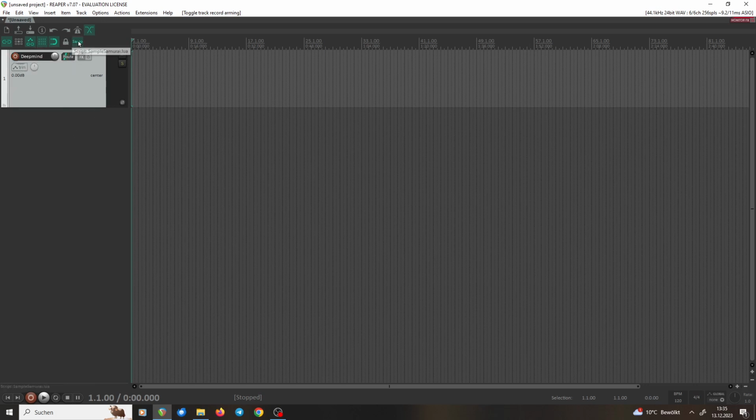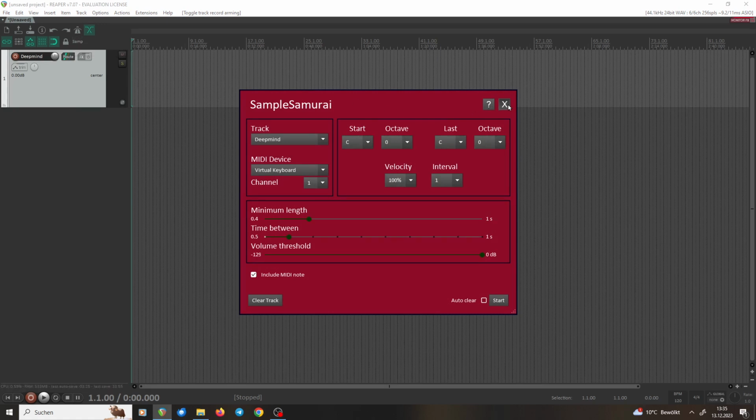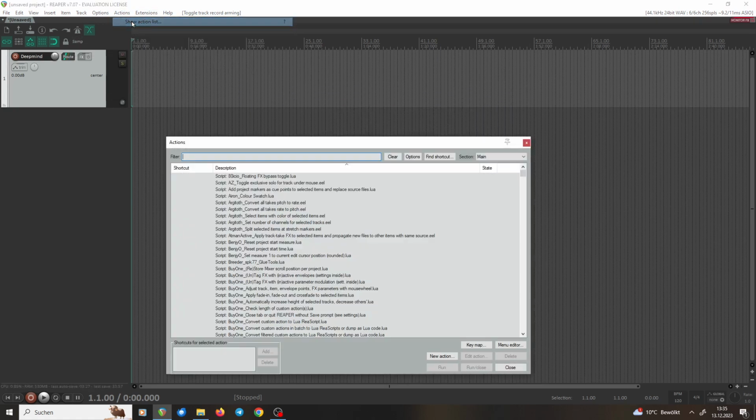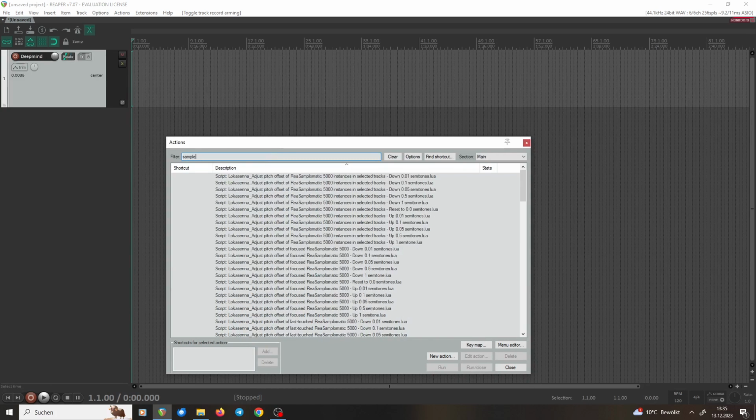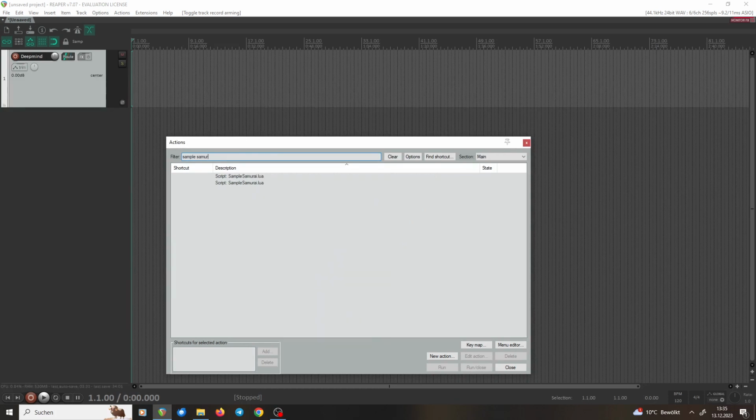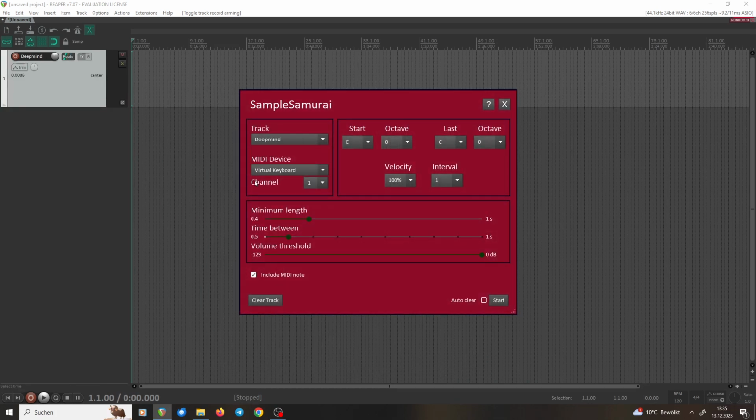Now we can start our script. I already have a shortcut here. If you don't, you have to use the action list. Search for the name and double click. Select the track we just prepared from the drop-down menu. Choose the MIDI interface your synthesizer is connected to. The MIDI channel needs to be the same as on your synthesizer.